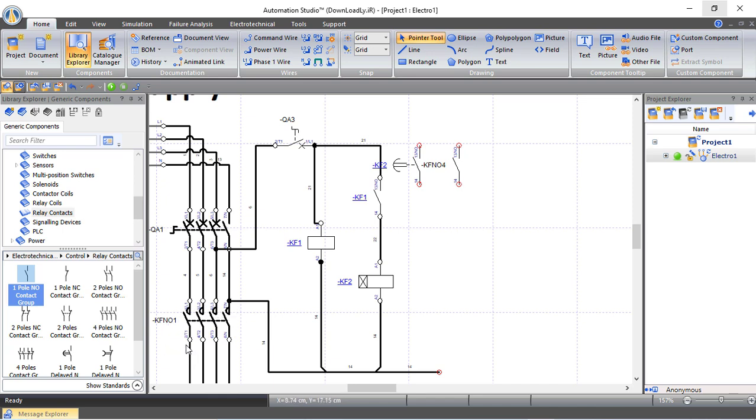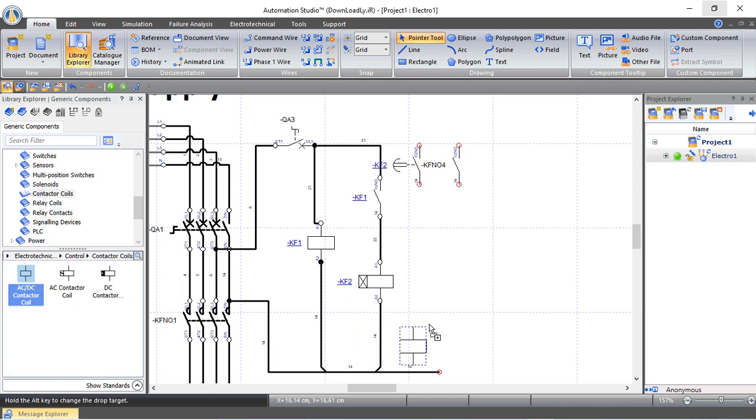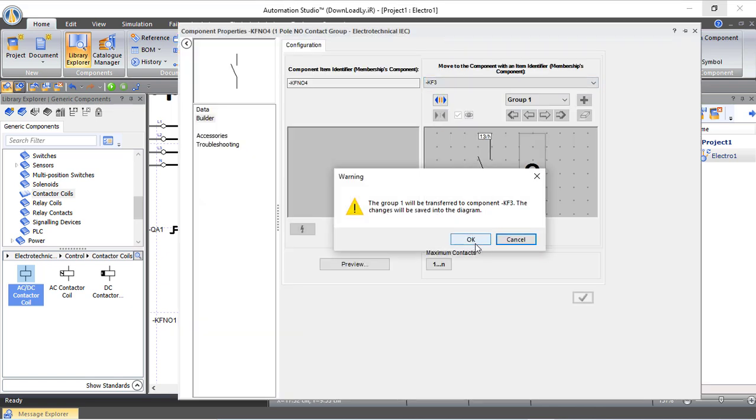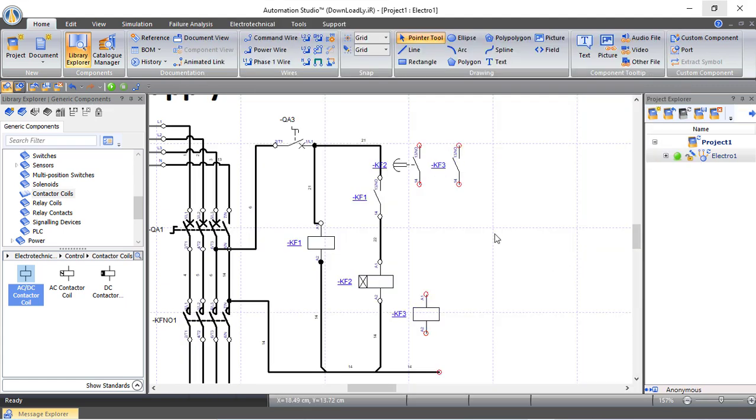But first I want to bring from here a contactor coil. Here, this is our contactor coil. It's called KF3. So I will make this normally open contact to be connected to it. So choose KF3. And now that's perfect. Now let's connect our circuit.